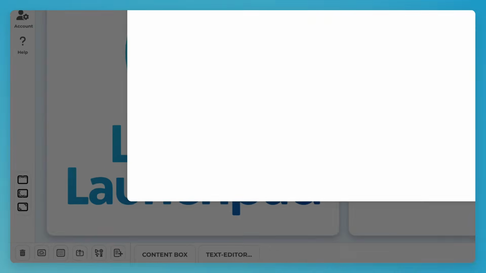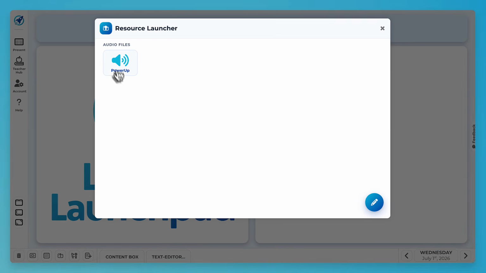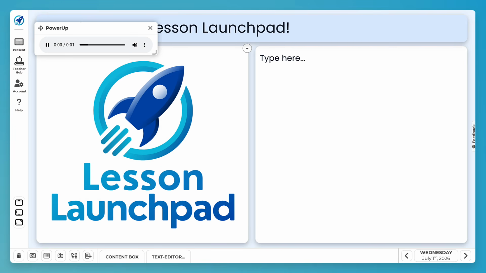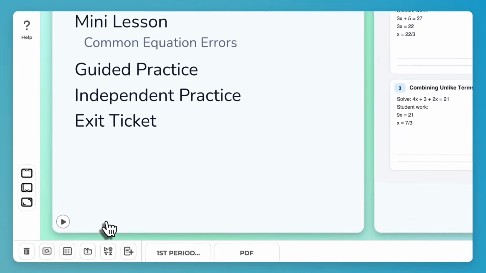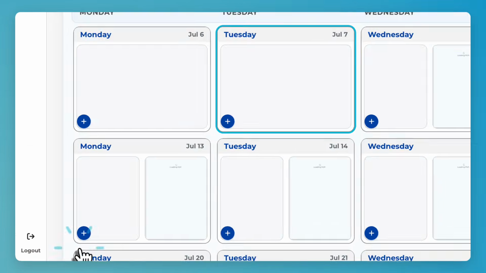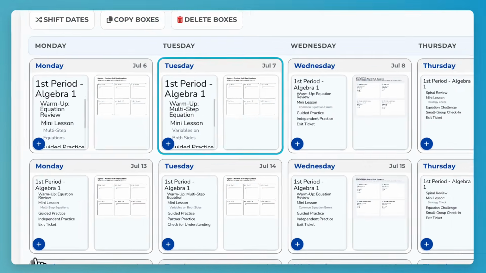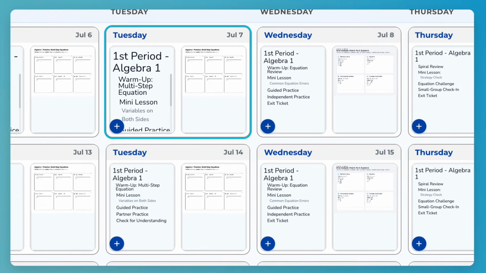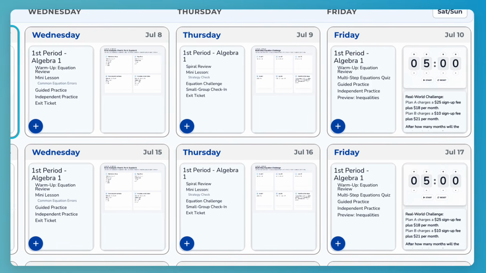The next button in the bottom left is the Resource Launcher button. This is great for things you want to use frequently during class, but you don't want taking up valuable screen real estate. Next is the Content Manager button. The Content Manager allows you to see all of your content at a glance in a simple, intuitive way.